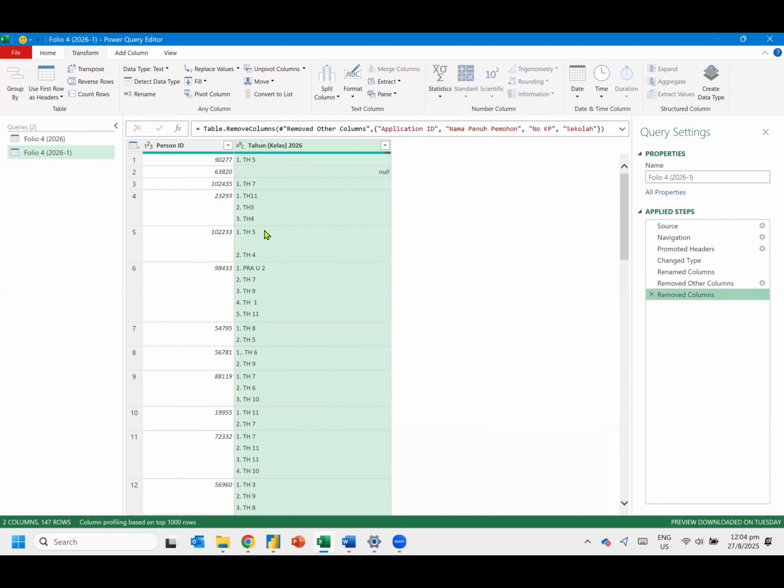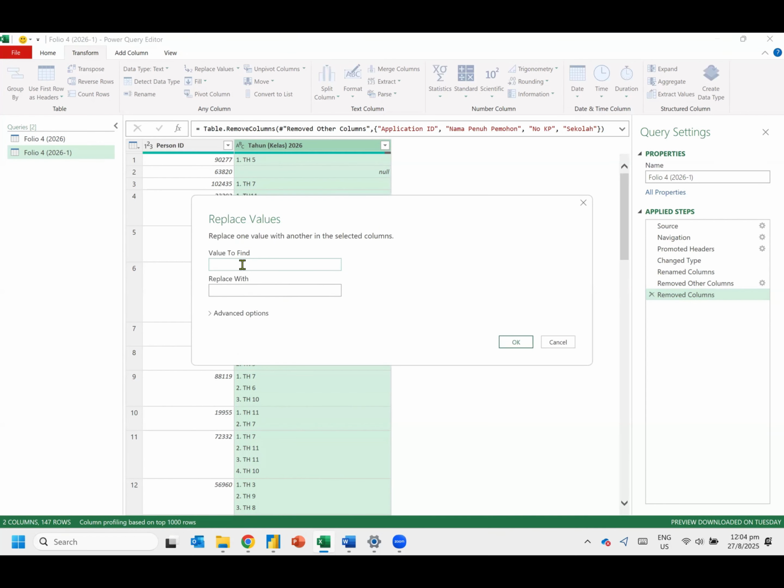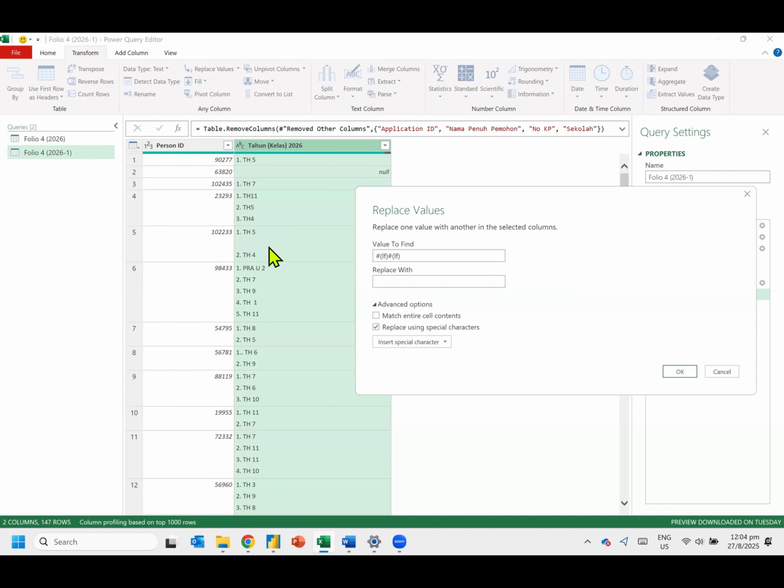Now, in this case, how do we remove? Here is 1 line, 2 line, 3 line. So to remove this empty line just for this one, I go to replace value, advanced option, insert special character, line feed, 2 times. I need 1 line, 2 line, so I need to remove this line, right? So I have to check for 2, replace with 1 line feed.